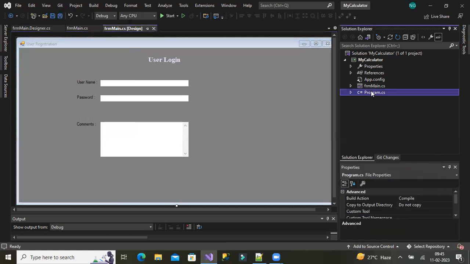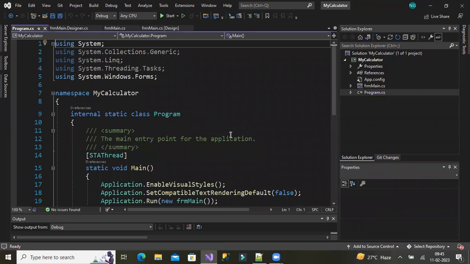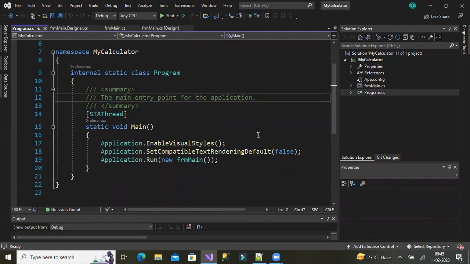And when it comes to program.cs, as I said, every application requires its own starting point that will be used by the compiler. What is the starting point of your console application? Main program. Here also, you will see the Main. This is the starting point. STAThread, starting thread.